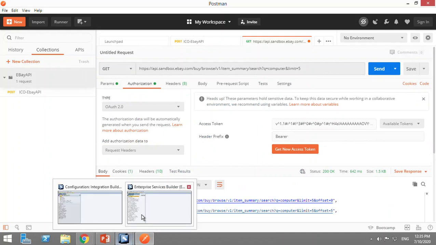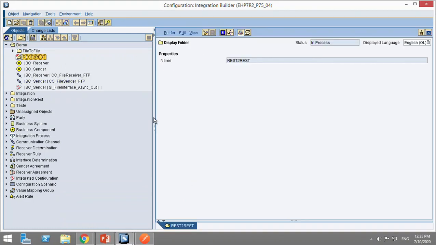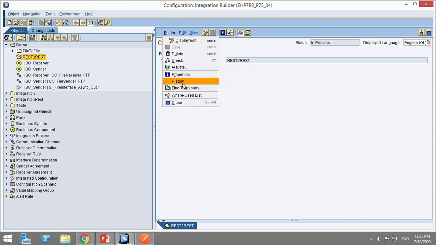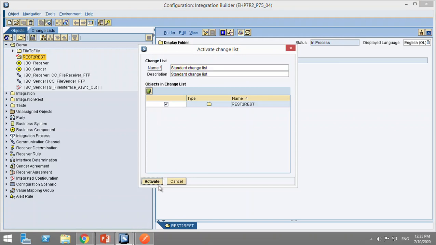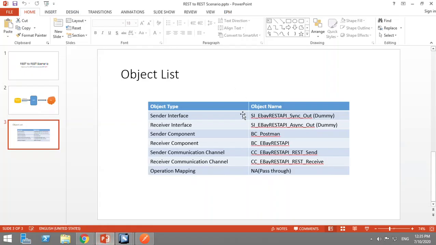Now I have created this REST to REST folder. Inside this folder, I'm going to create every other required object. I'm going to activate it. Once this is activated, I'll go to the list and create the communication channels.